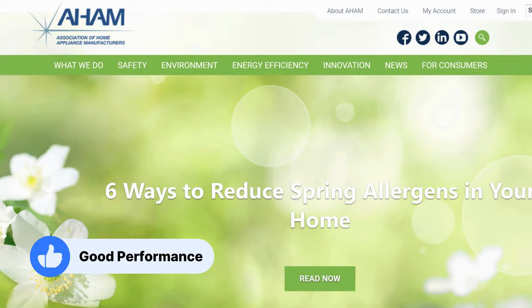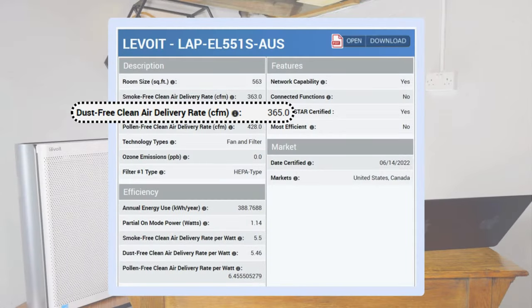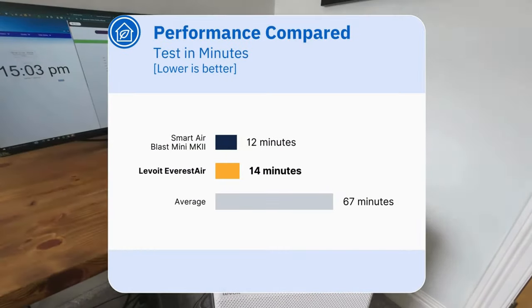Second, performance itself. According to the Association of Home Appliance Manufacturers, it has a dust CADR of 365 CFM. And when we test it in our test room, when we test all of our air purifiers, it removed all PM1 pollutants in just 14 minutes, which is at the top table of all the devices we've tested.